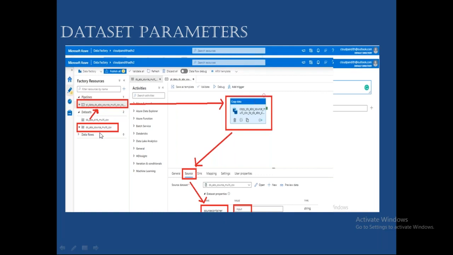Step 2 is the same parameter I have used in the connections. In the connections, we'll have an option where you select the container. In that place I have used that parameter. That is my second step. My third step is I just used this data set in my activity.